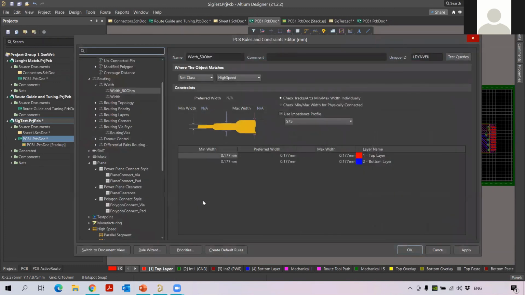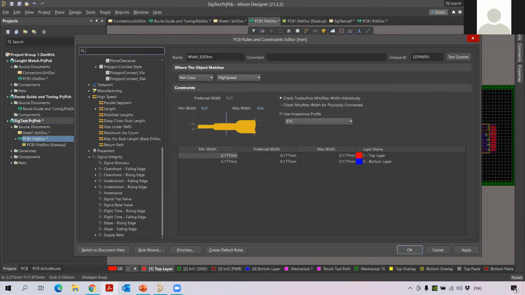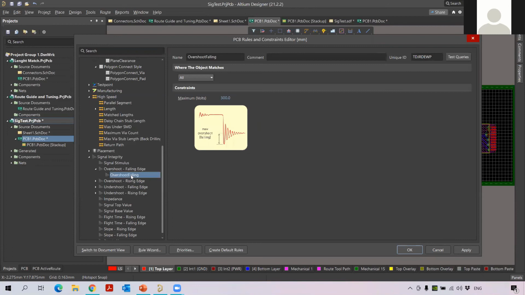I go to the PCB signal integrity rules, and below you will see there is an overshoot falling edge under the signal. I want to change this to 0.3. Then again overshoot rising edge, I want to change this to 0.3. Then I want to change undershoot falling to be 0.3, then undershoot rising edge to be 0.3.